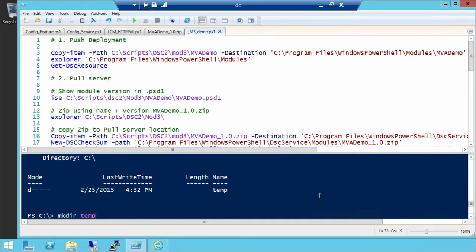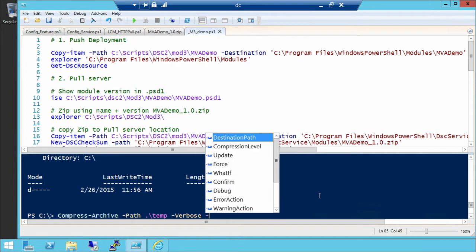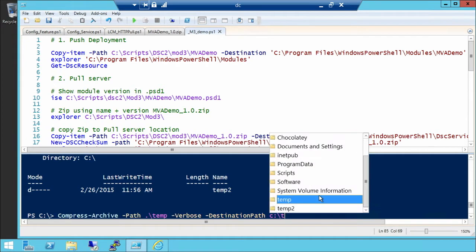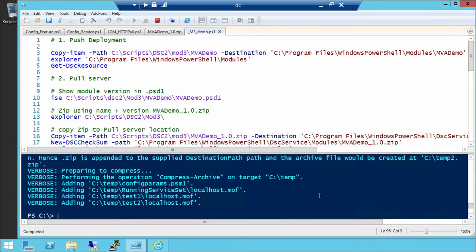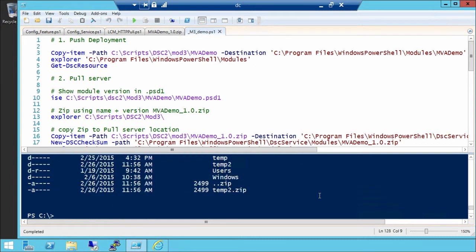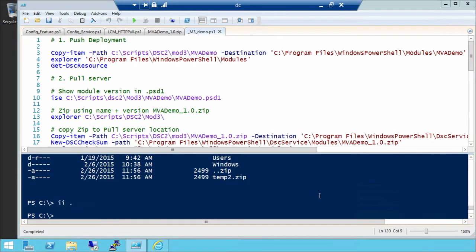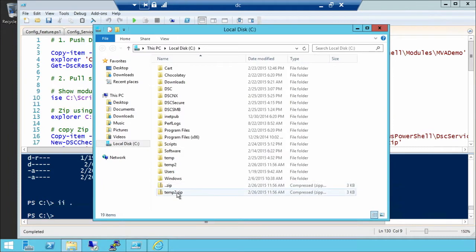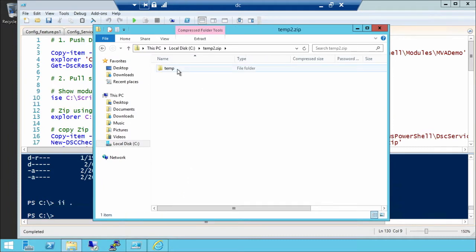mkdir temp2, temp, destination path, C:\temp2. All right, temp2. Oh, there it is, temp2. Oh, I see, temp2.zip, I see. Awesome. And so then temp2.zip. Voila, there it is.